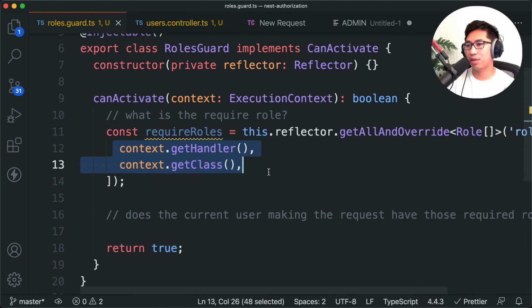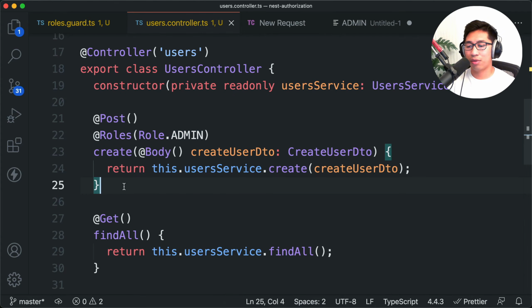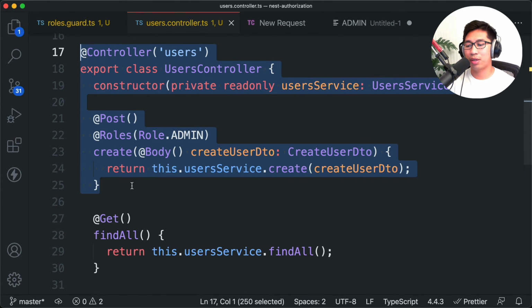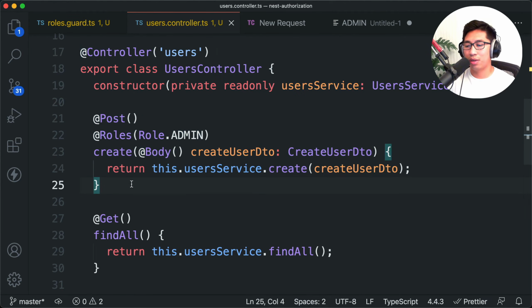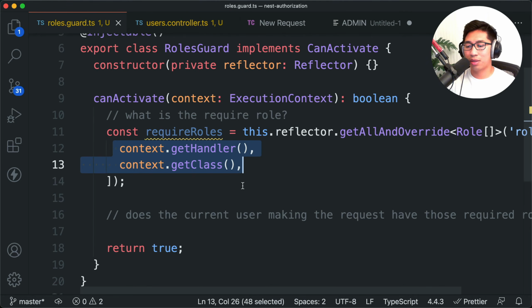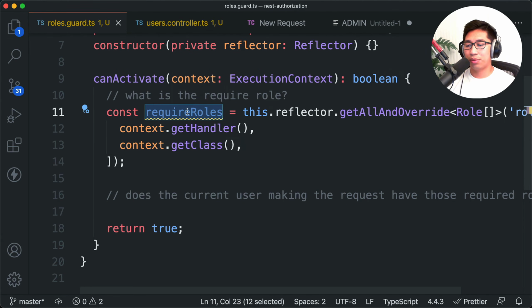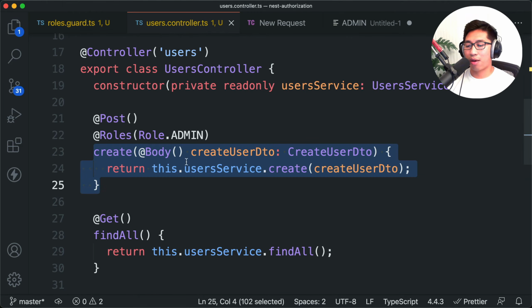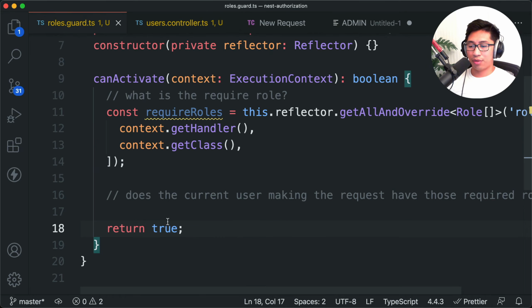Again, you don't have to completely understand what this is doing, but the gist of it is that it's trying to pull in the metadata for that specific context. You can imagine that the context of making a create user request is that it's in this users controller class and it's in this create method. That's what this context stuff is trying to do: figure out where this is happening. So required roles, if done correctly, is going to have Role.Admin for a create request.